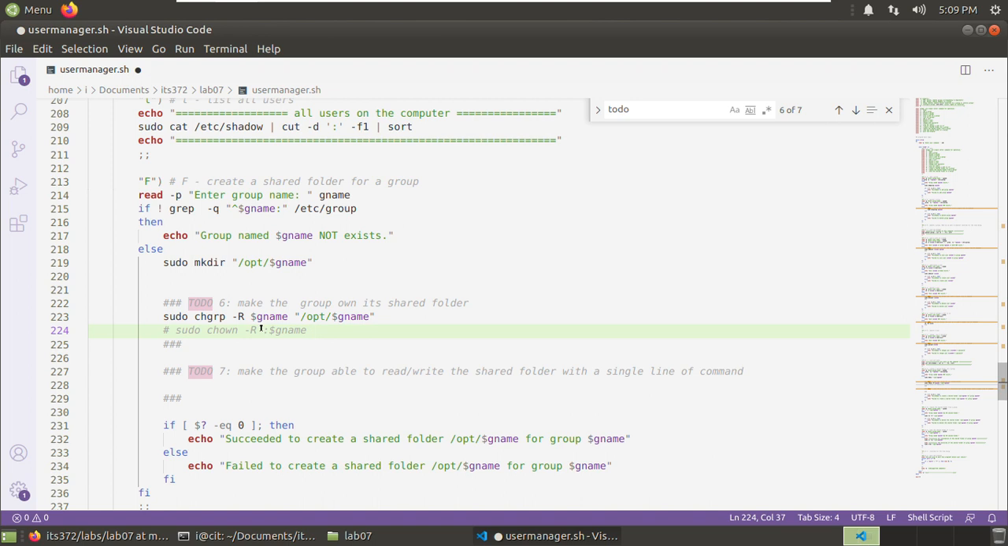Please pay attention to that colon. So you need to verify whether this works as expected. Paste here. So this is the second way. This is the first way. So we have two ways to change the group of a folder.